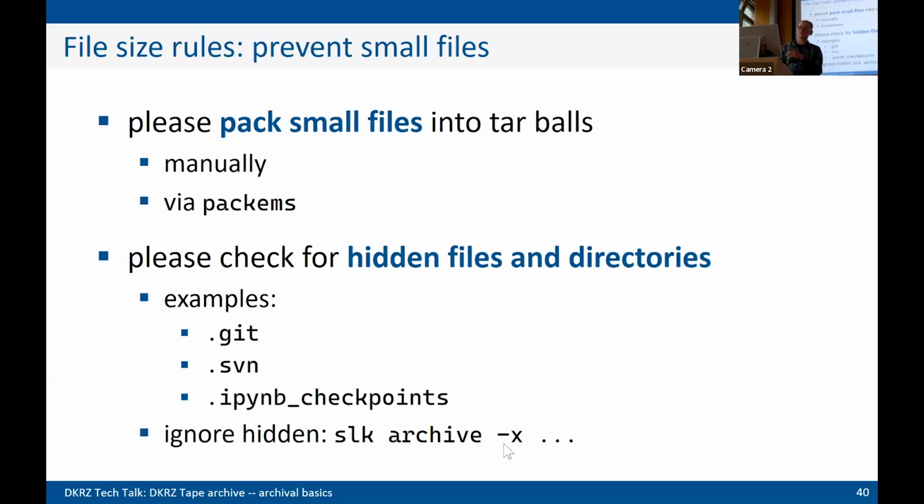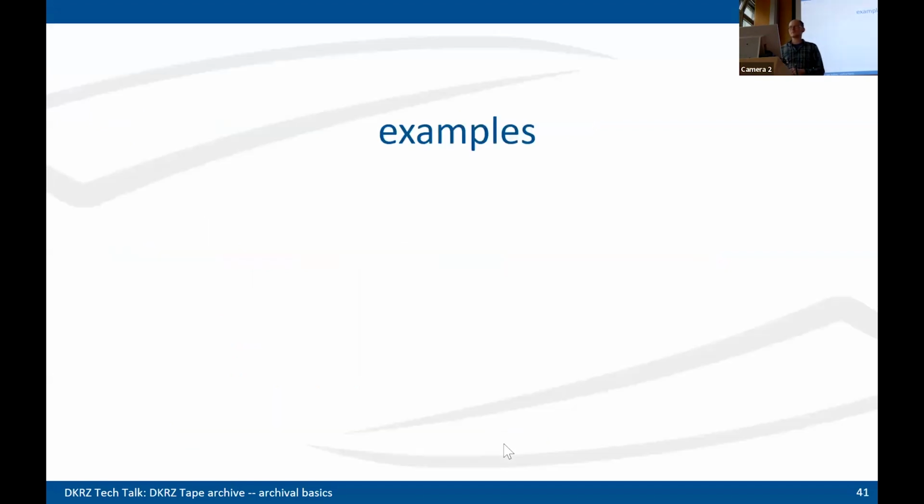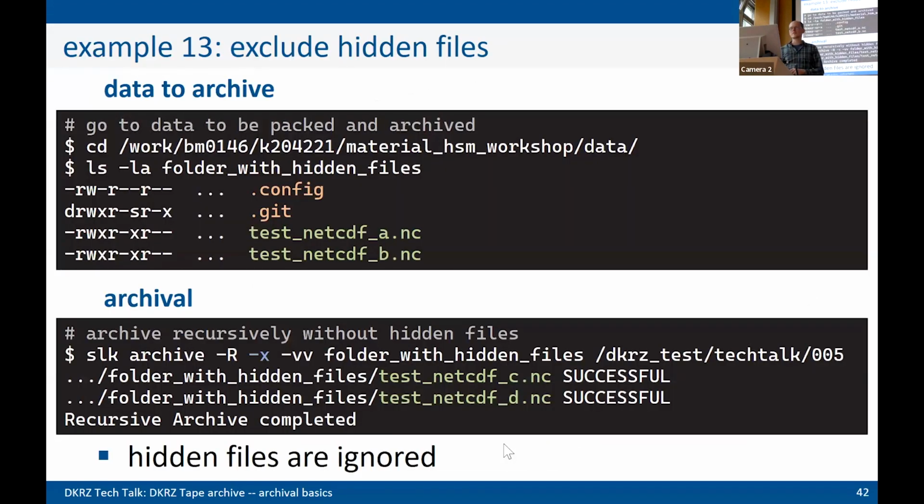And actually, we forgot to add this documentation, so in future it will be in the documentation. Examples. So just as you see here, an example for this -x option. We have a demo folder here. We have a .config file, a .git folder, and two files, and we run the line below, SRK archive with -x and -vv for verbose mode, and then we see here a list of files which are archived, and we see only our netcdf files are archived, and the others are not mentioned at all.